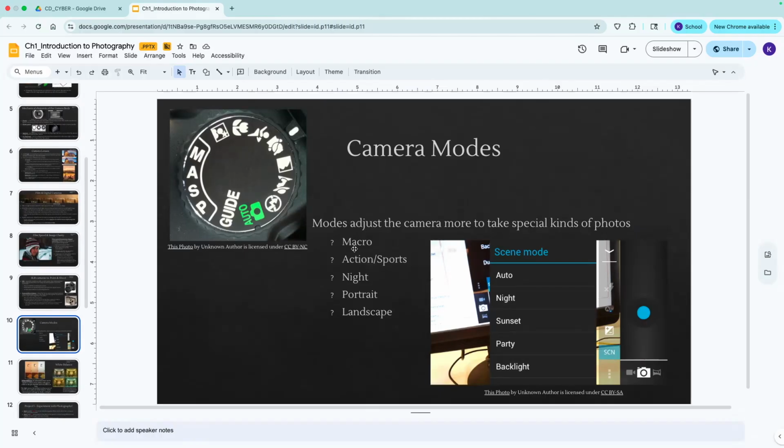Macro mode is often what you want to use if you're shooting something very up close. It's the lens used when you see a photograph of a bug that is really high quality and high definition and the bug looks very big. A lot of times that's macro. Action or sports photography will have a really, really fast shutter speed to capture clear images of people or things that are moving. Nighttime photography might have settings that open up the aperture more or have a longer exposure time.